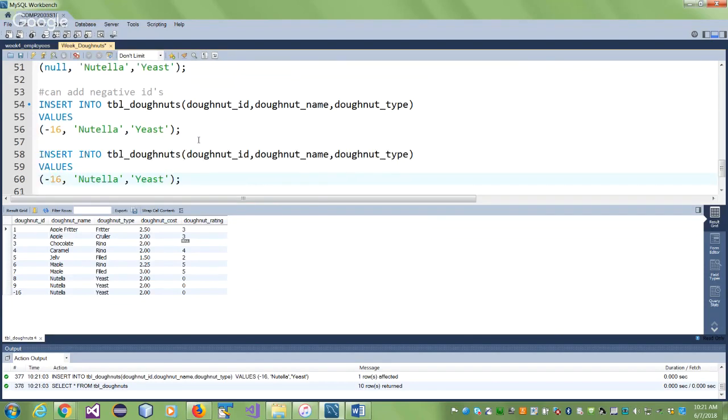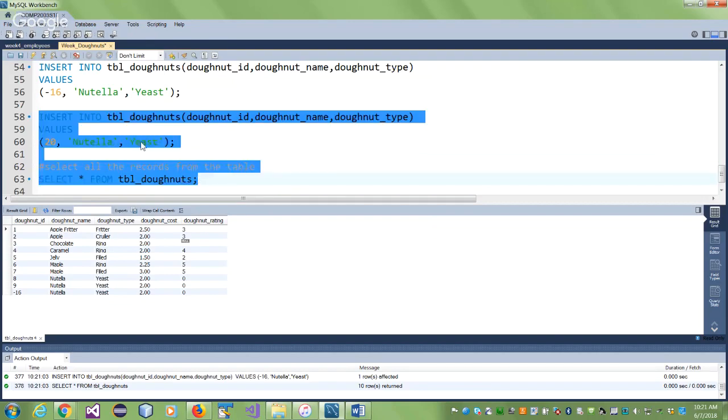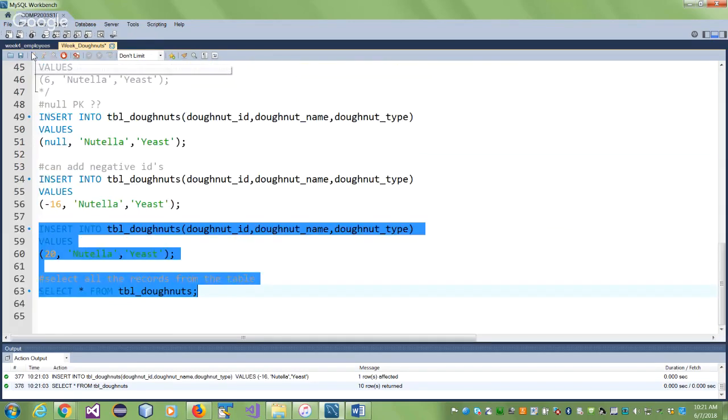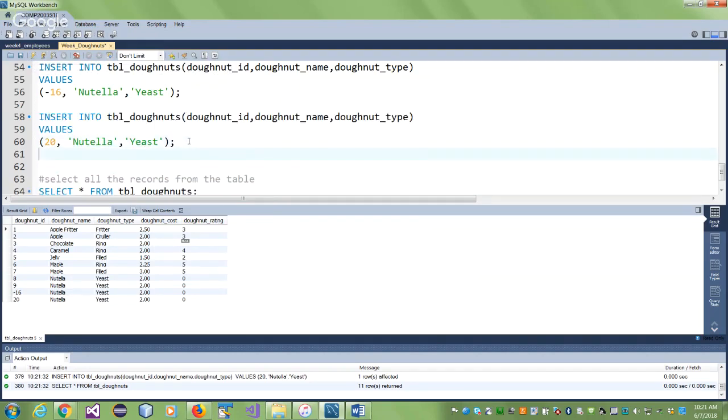Let me do something like, I don't know, 20. And it will add again. 20 is added. There it is. Now let me try to add again without the ID.